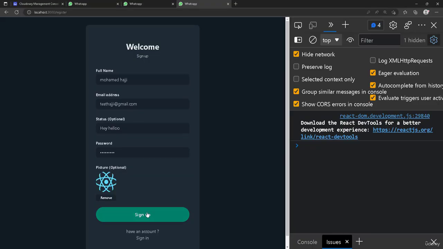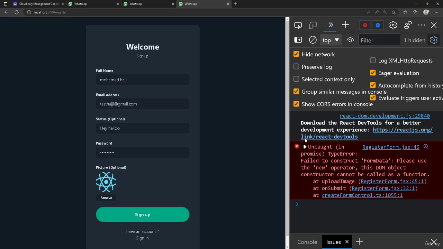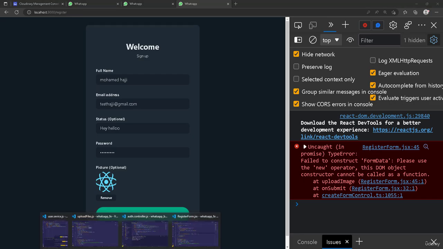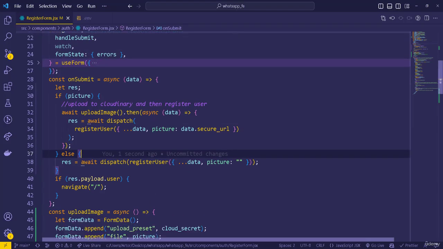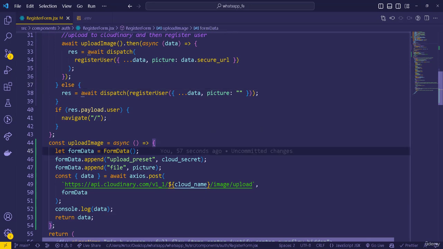So I'm gonna click on sign up right now, and we have a problem. So, fail to construct from data, please use the new... oh sorry, I forgot something very important, which made me look stupid. New form data, please. So let's go back.